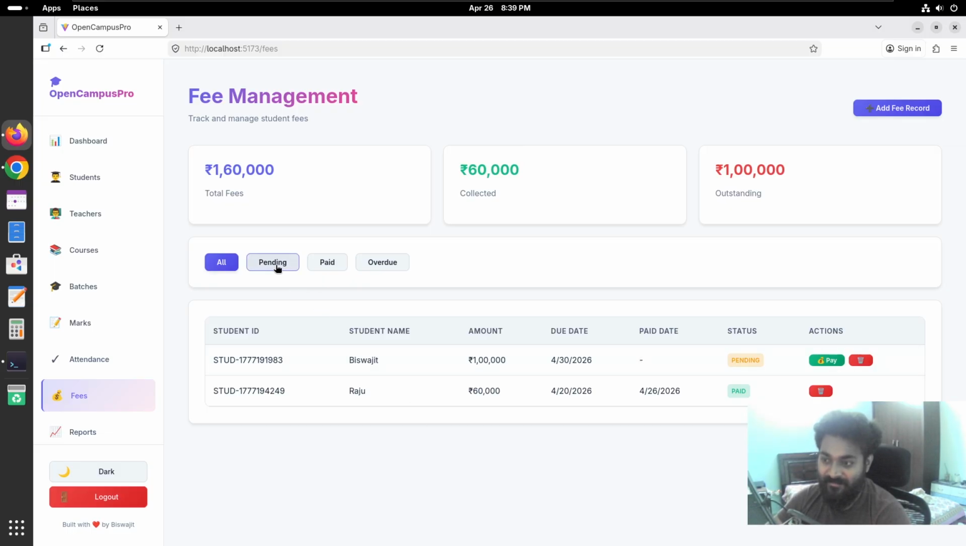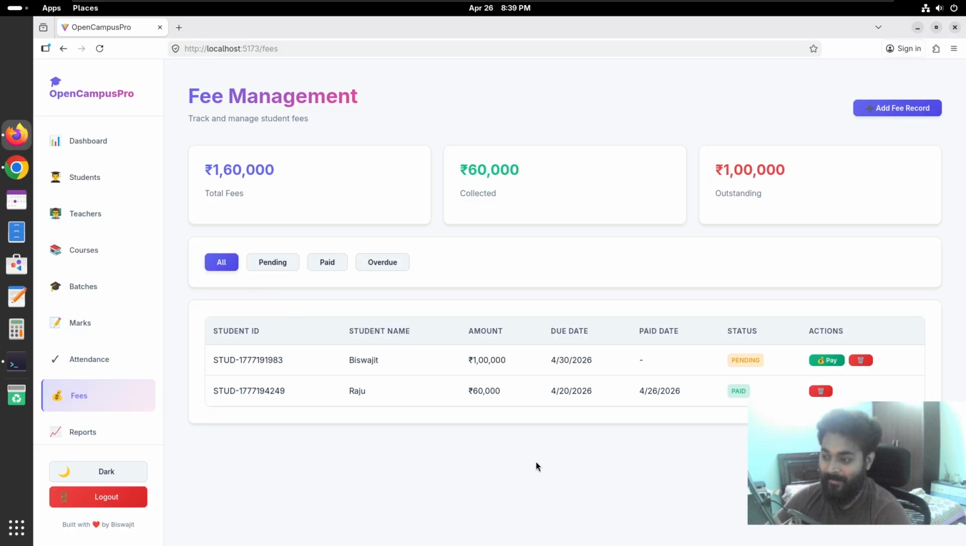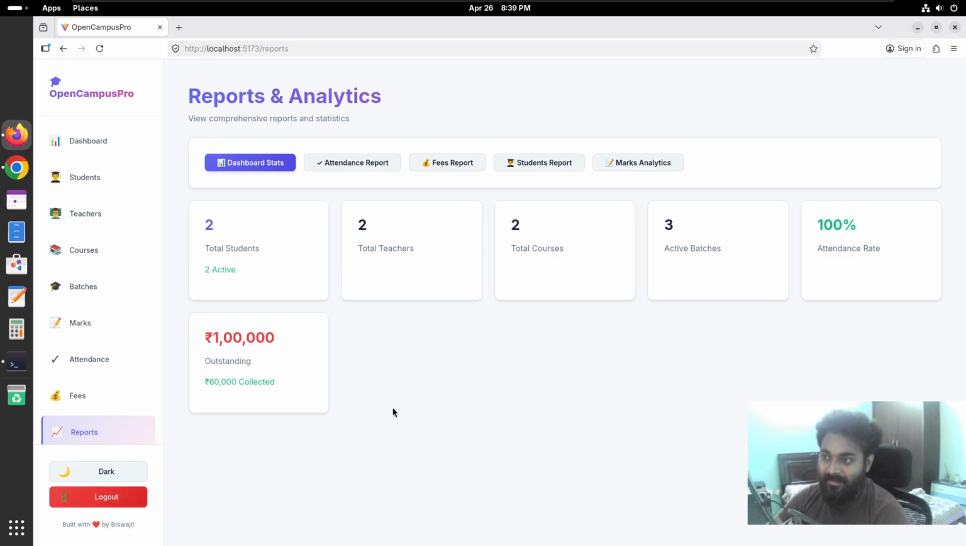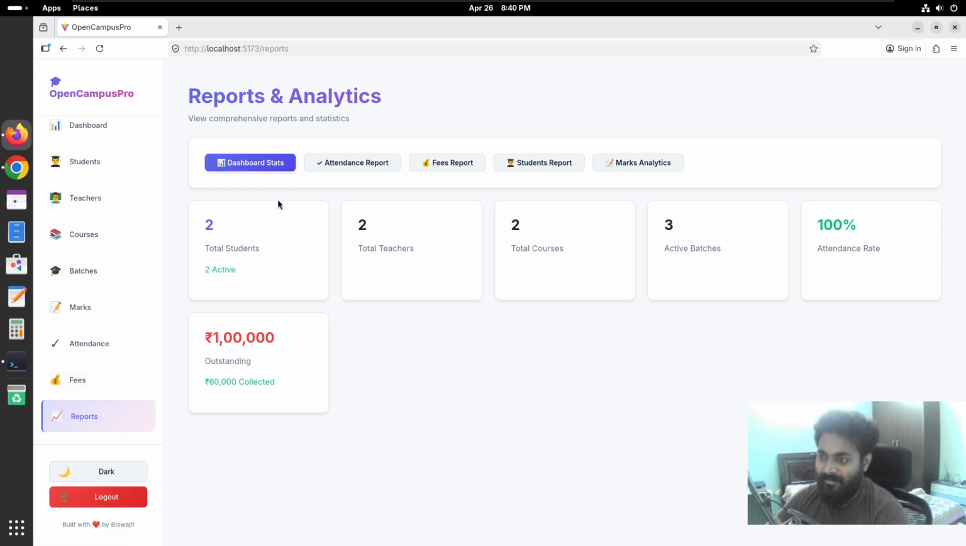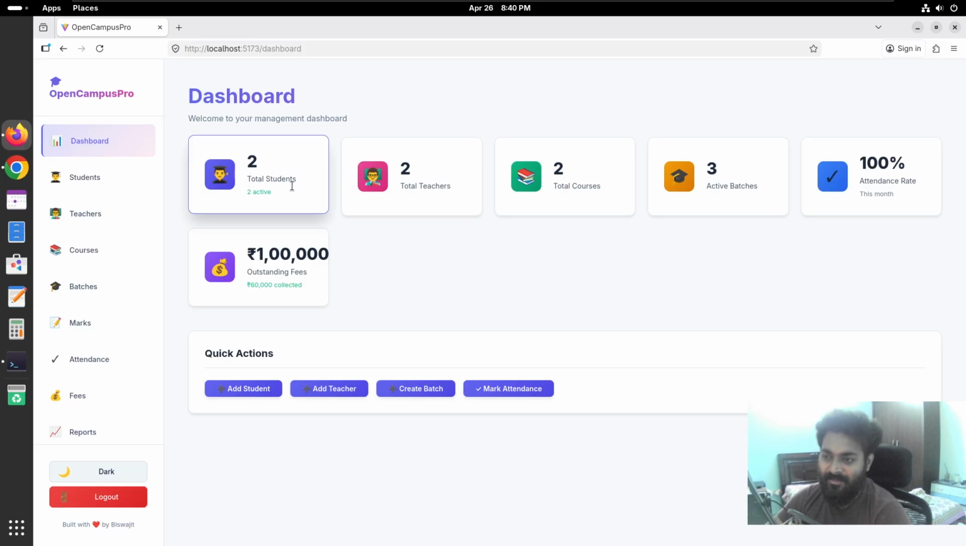So here you can filter based upon pending, which is mine, paid, overdue. Okay, that's it. Now I will cover the report part. Here it is kind of an analytics part, you can say. In the dashboard, let me show the dashboard first. So you can see 2 total students, 2 teachers, 2 courses, 3 batches, 100% attendance rate, and 1 lakh total outstanding fees. Okay, pretty much.